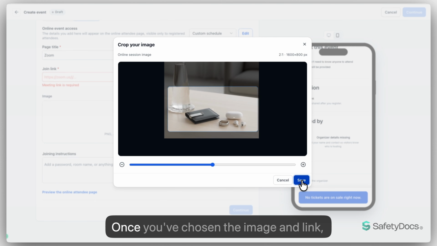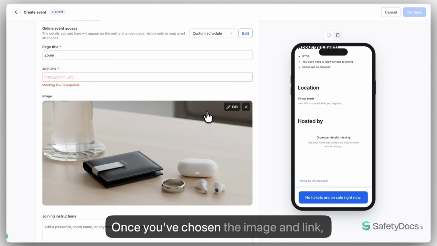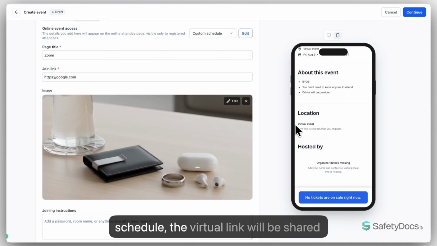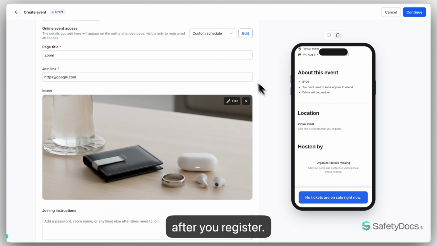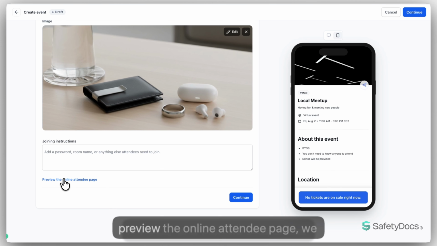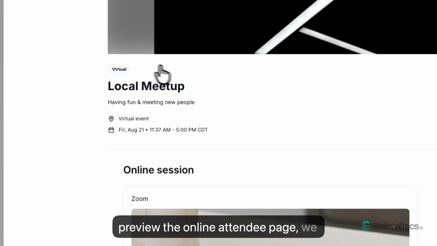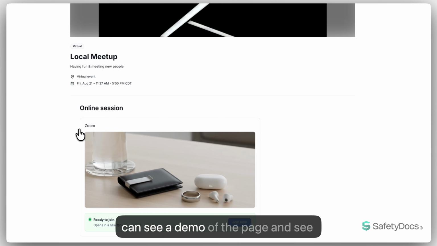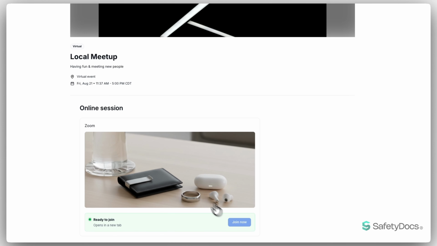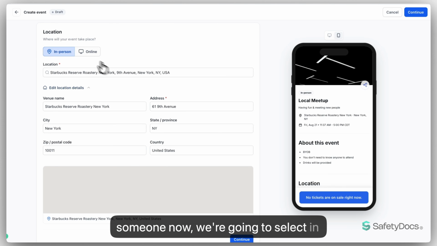Once you've chosen the image and styled it to your choice and put in a link, you'll see on the right-hand side that because we have it as a custom schedule, the virtual link will be shared after you register. But if we move it over to visible, and then we click on the preview the online attendee page, we can see a demo of the page and see the online session link. This is what the page will look like once someone is going to join the online session. For now, we're going to select in person, and then we'll click on the Continue button.